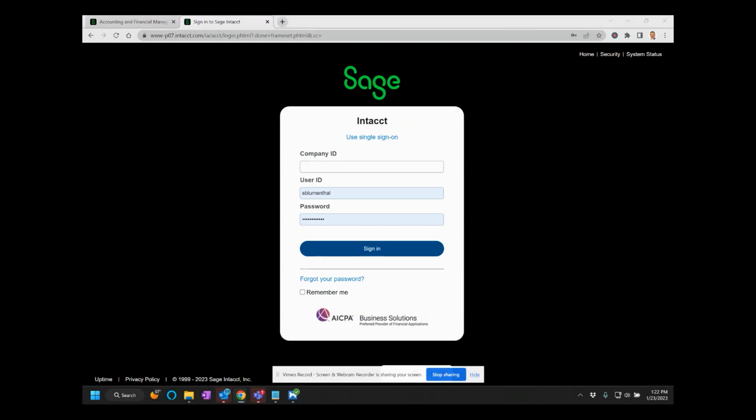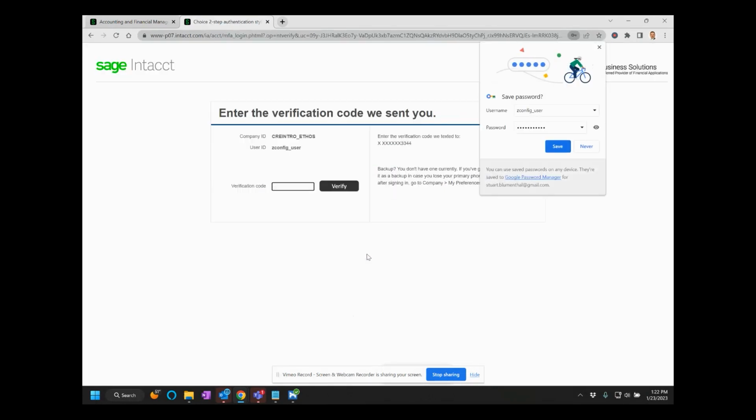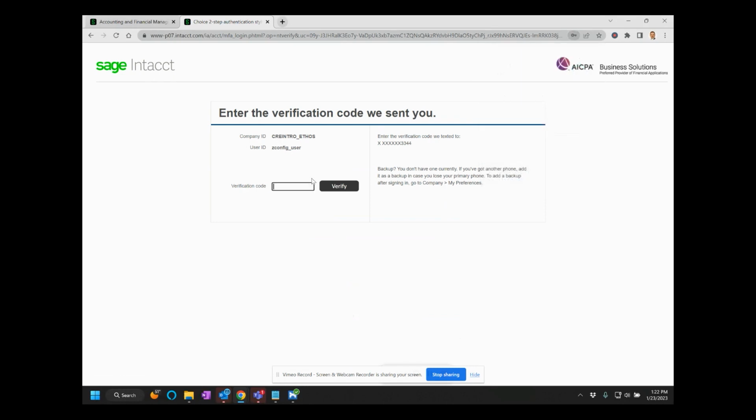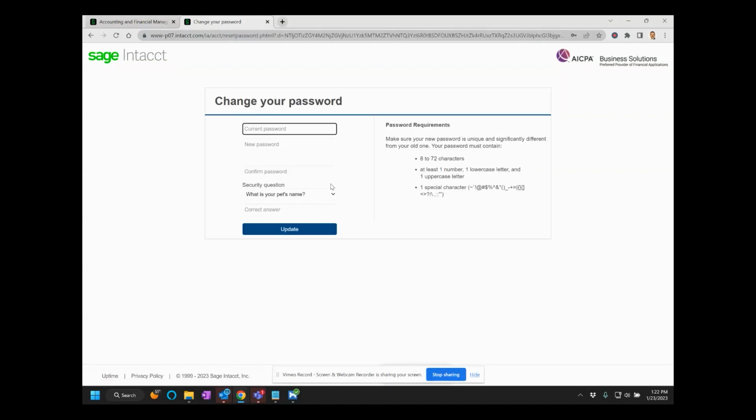So now I'm going to go in here. I'm going to put in my username, my company. I'm going to put in my password that I have at this point here, and I'm going to put in my user. Hit sign in, and at this point here, it's going to ask me for that code one more time. Unfortunately, now that we got it to work, now we got to get the code one more time. So I'm going to put that in, hit the good old verify button, and now it's going to ask me for what's my new password.